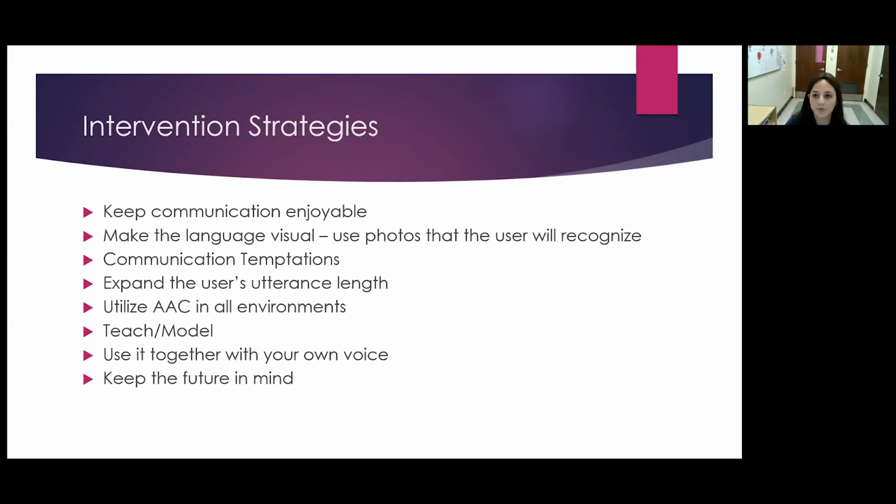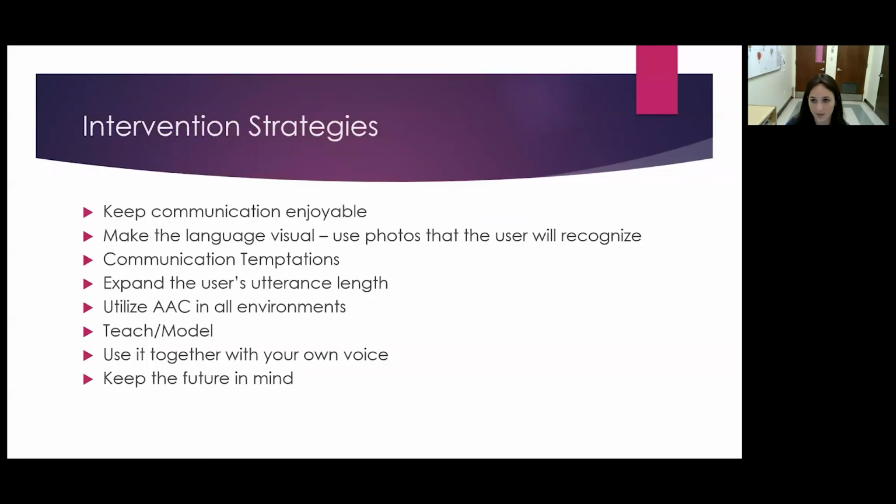And we also want to keep the future in mind. Sometimes people think, oh, the child's not really capable of using a higher tech AAC system, let's just keep them at the lower level AAC system. And that's not really what we want to do. We want to keep the future in mind. We want to see where we're headed and where the child's headed with this AAC device, and start them off in a place where they have a future and they can continue to build their language and become more proficient at using AAC. So that's really important in terms of intervention strategies.